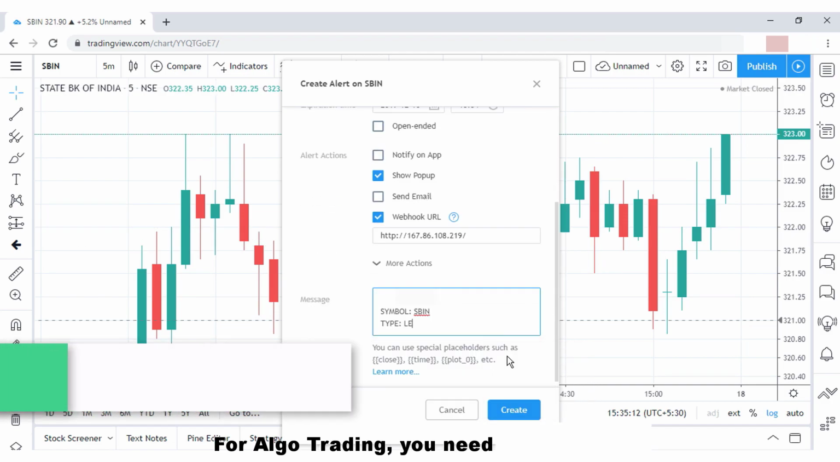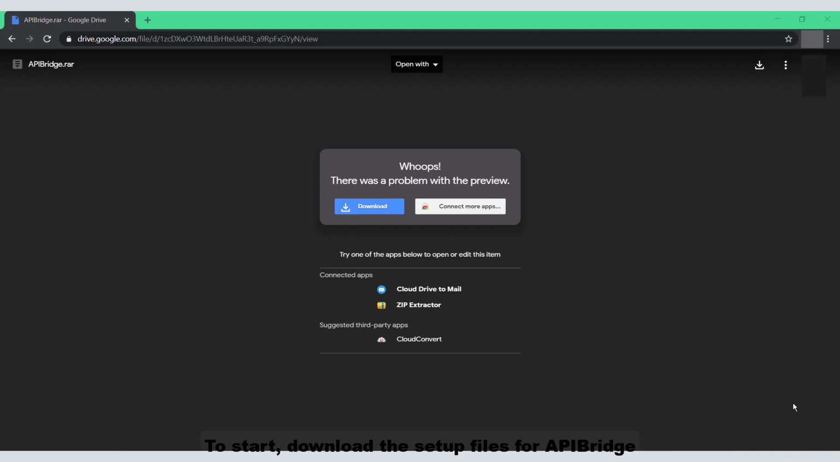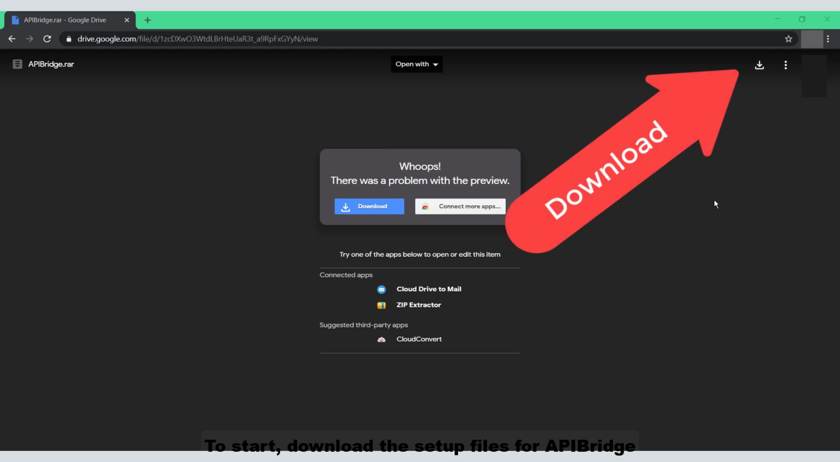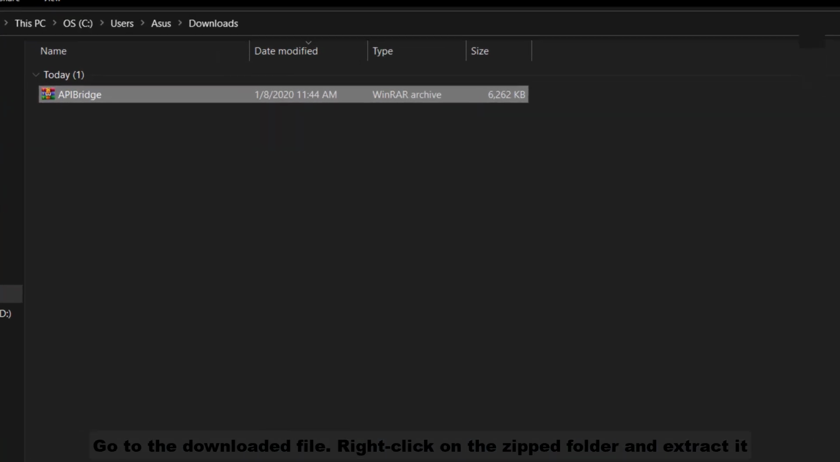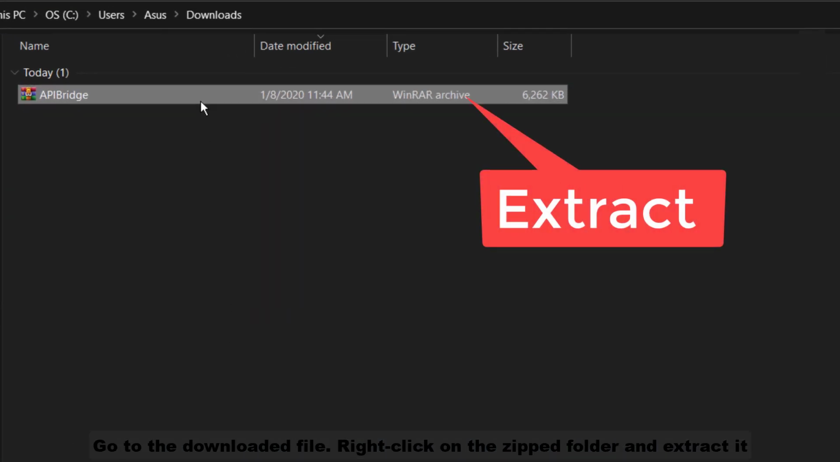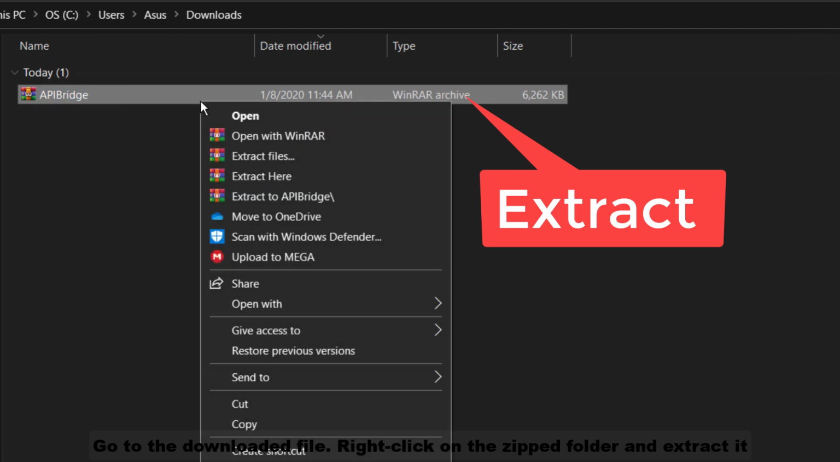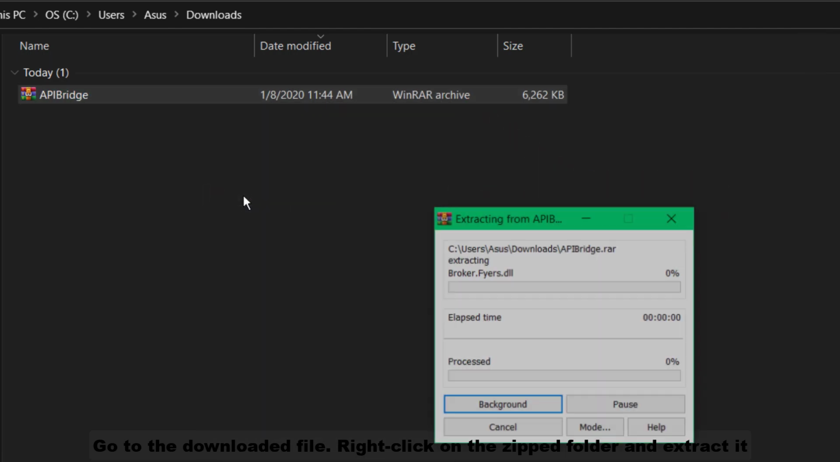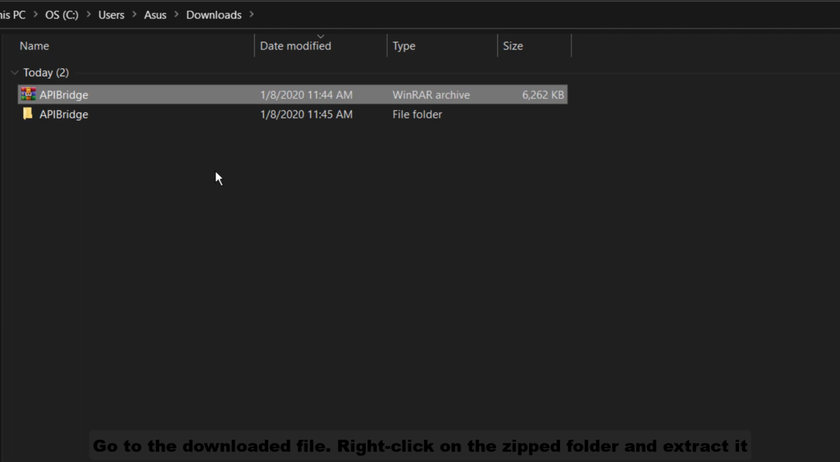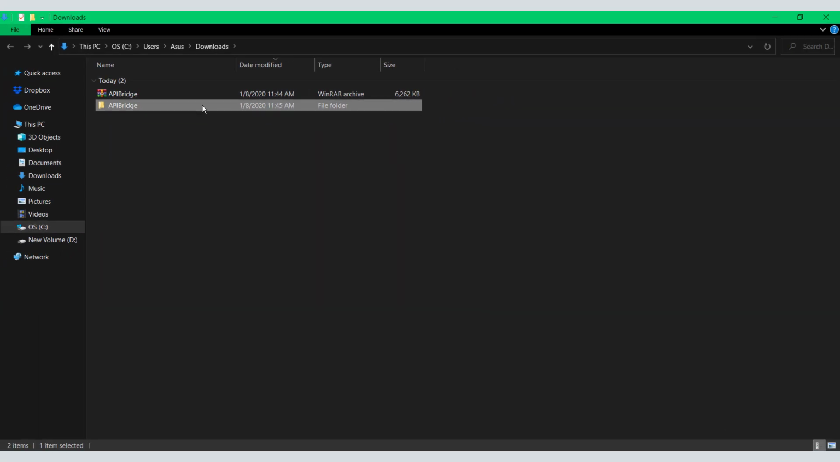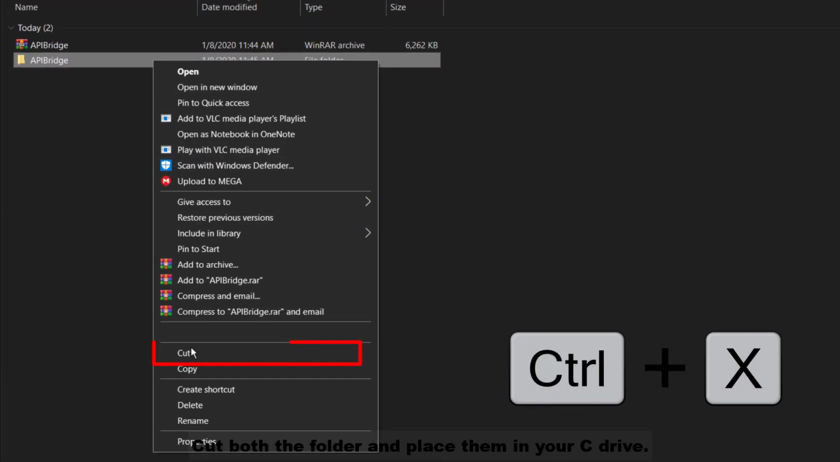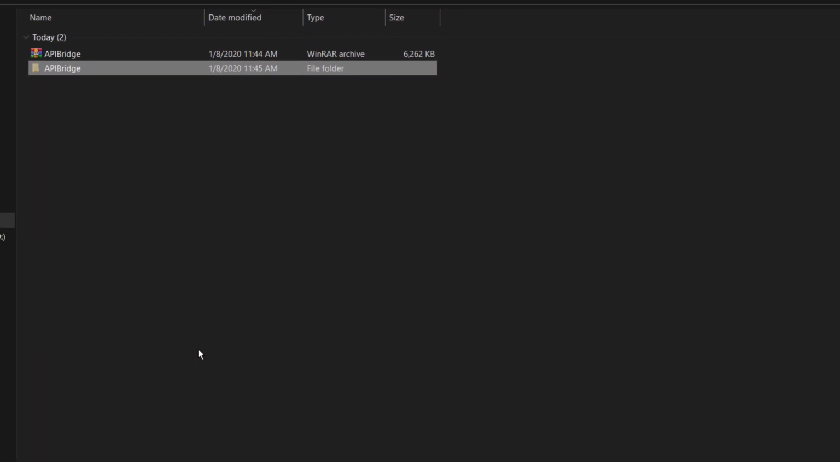For algo trading, you need API Bridge. To start, download the setup files for API Bridge. Go to the downloaded file, right-click on the zip folder and extract it. Cut folder and place them in your C drive.